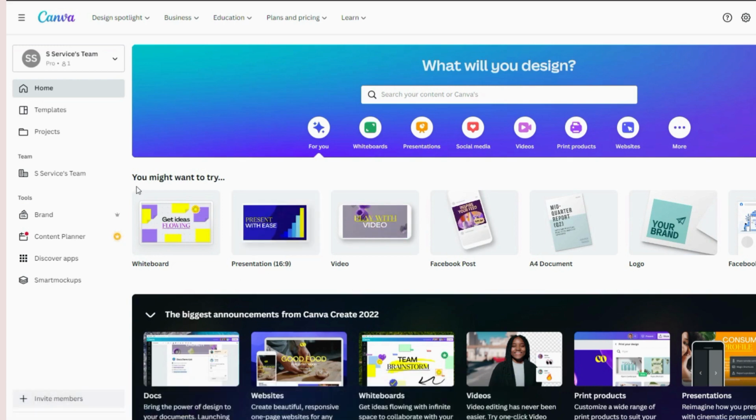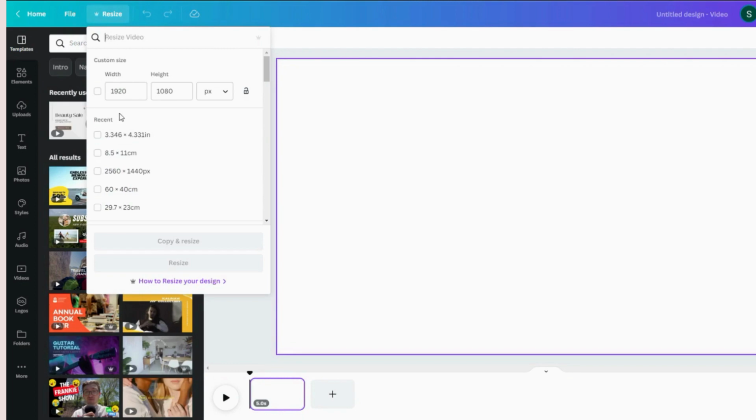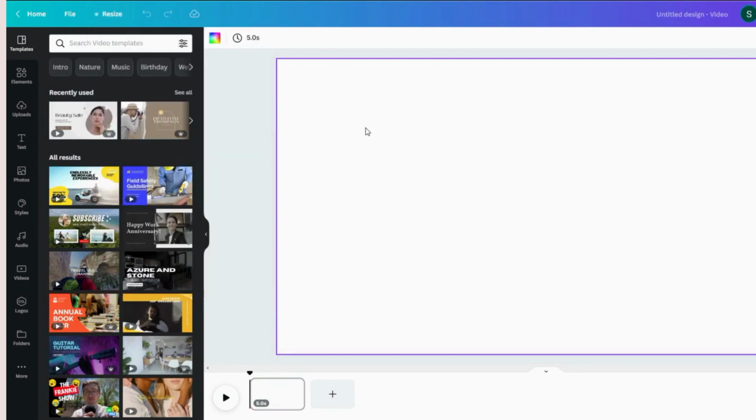So first things first, you'd open up the home page of Canva and then you'd select video. So you'll see a section that says you might want to try, and you'll see video. Select create blank. And we'll just check the dimensions of this blank page. It should say 1920 by 1080 pixels. That's the width of 1920 and the height of 1080 pixels.